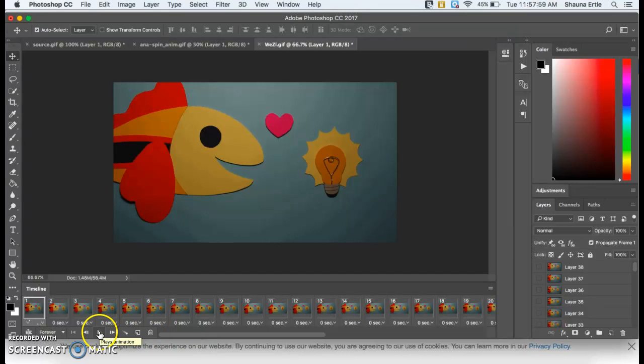And then you can also go in and change the length of each of these layers. So if you feel like they're all going too quickly, you can change it to maybe 0.1 seconds so that it's a little bit slower of an animation.